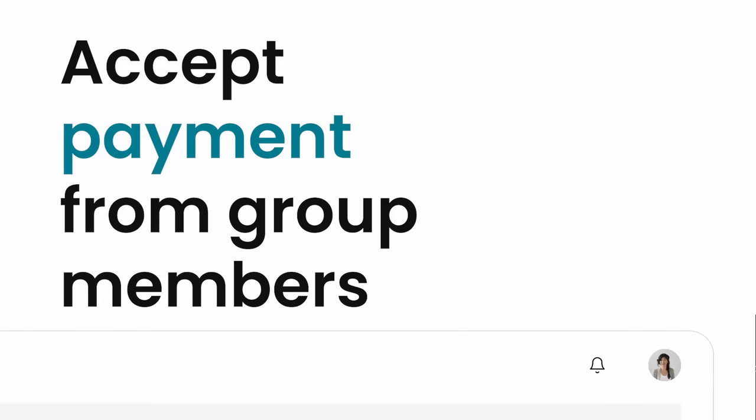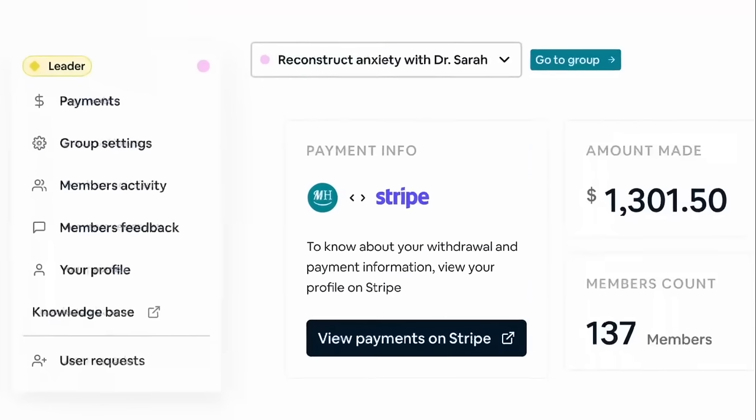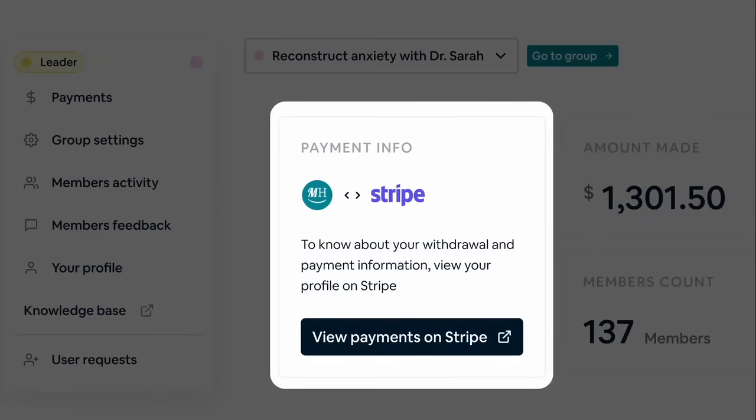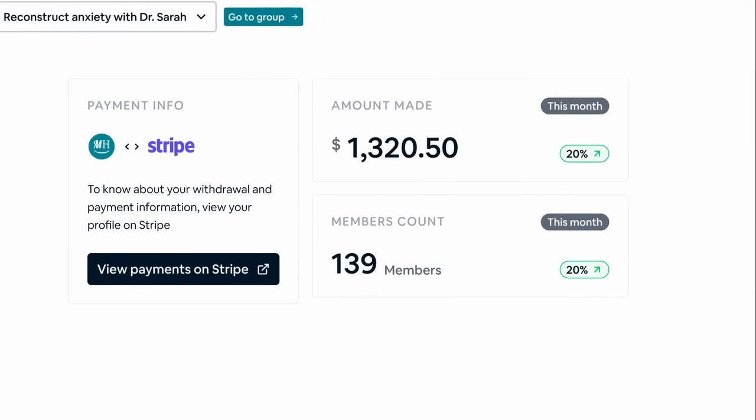As you work to help support members, we've created a seamless experience for you to accept a payment through a secure third-party payout service. So at the end of every month, as your members increase, so does your monthly payment.